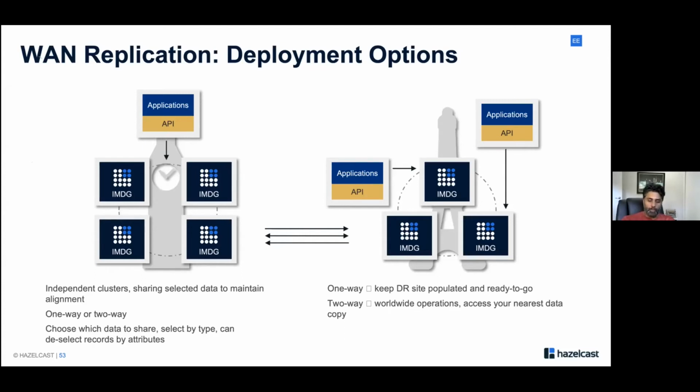You have the option of defining the direction of the traffic between the two clusters. You can keep them two-way, which makes them an active-active deployment, or you can keep them one-way, which makes them active and standby, one active and one standby, or call it one DR.